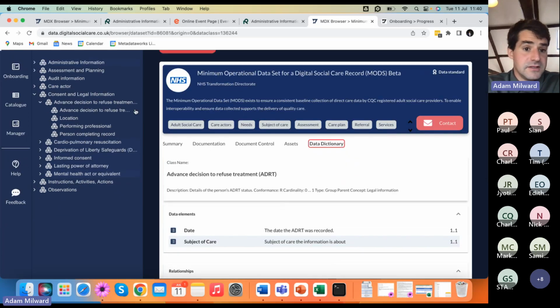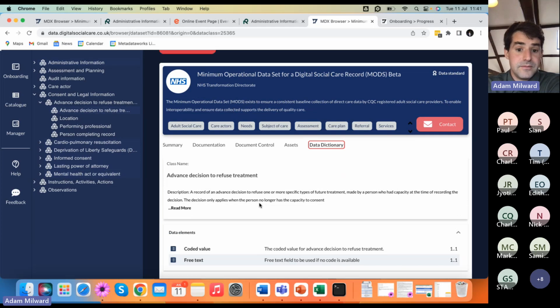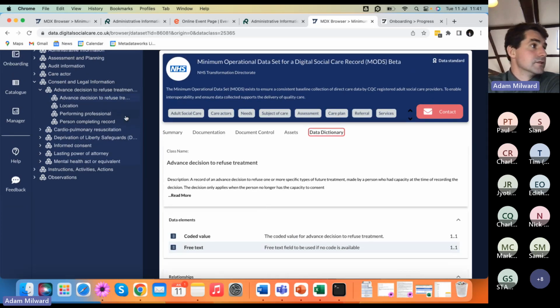So I think this is fairly similar. We've got the date, the subject of care. We've got the same comments around location, performing professional, person completing the record. We wanted to add the link to the document itself. We thought that was missing from the model.